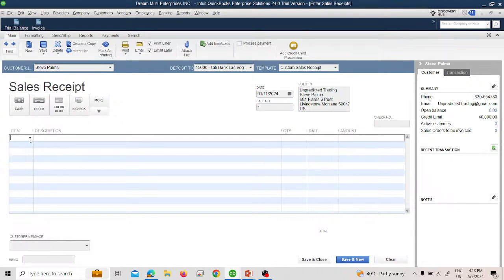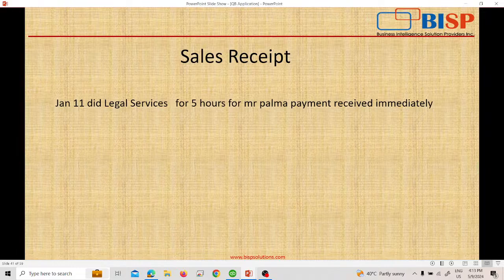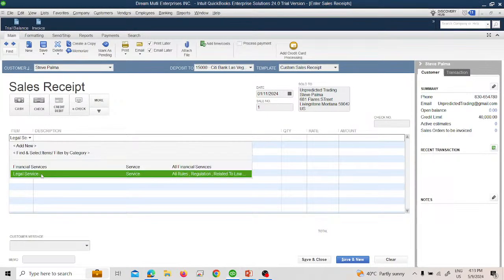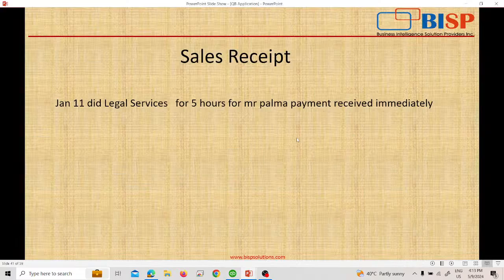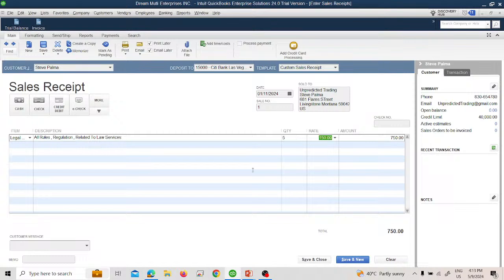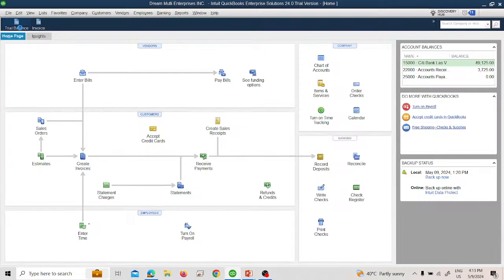Okay, so what is the item? The item is legal services of 5 hours. When you enter the tab, here you will see that you are receiving the cash in bank. You don't have to write the check number unless you are depositing. You can click on save and close, and you will see the trial balance.